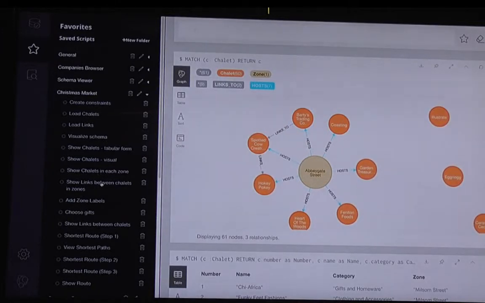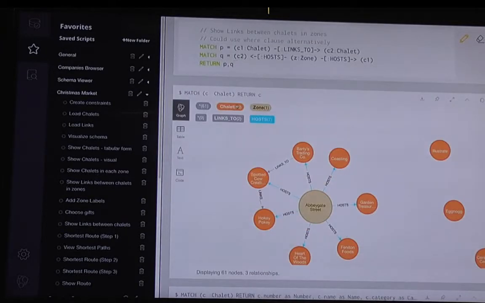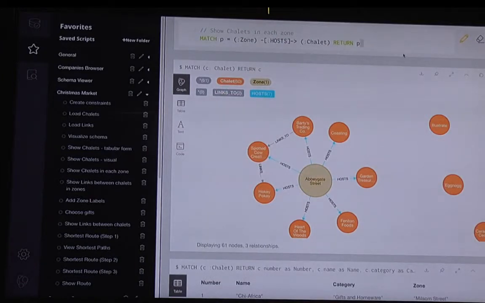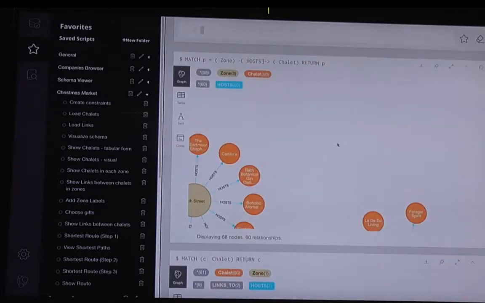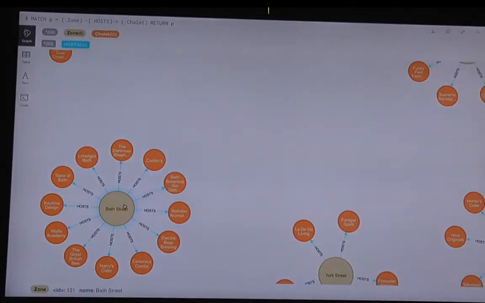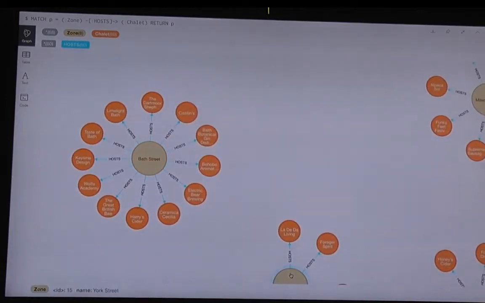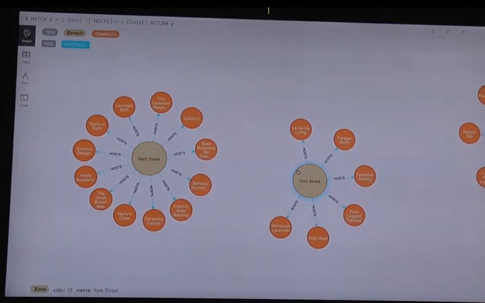Okay, so let's build up the query a little bit more. Let's show this one. This query will show each of the zones and then all of the chalets that are in that zone. We run that. We're being able to build up a picture of the data now. Okay, so we've got Bath Street. Here are the chalets that are in Bath Street. Here are the chalets in York Street, and so on.